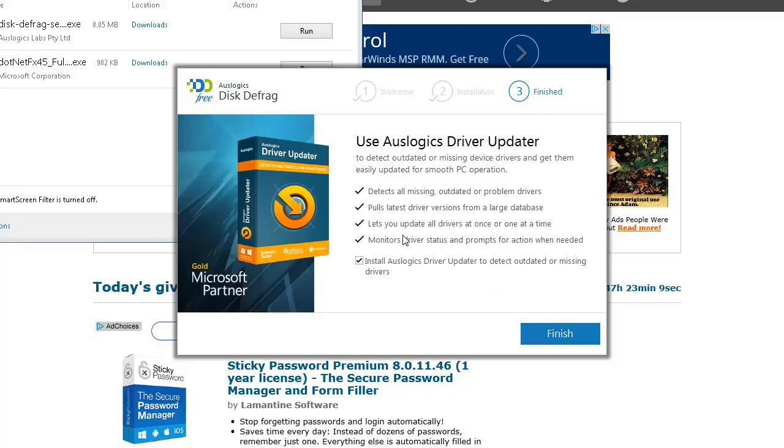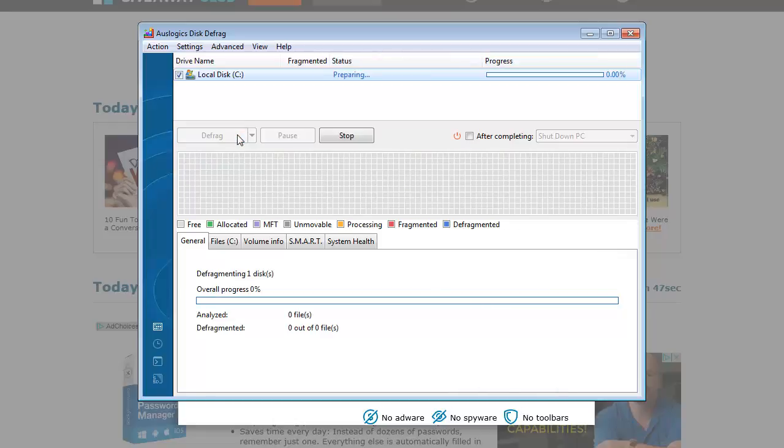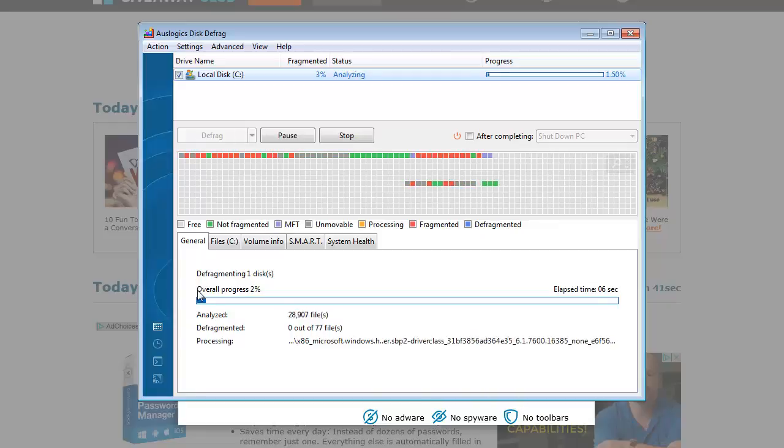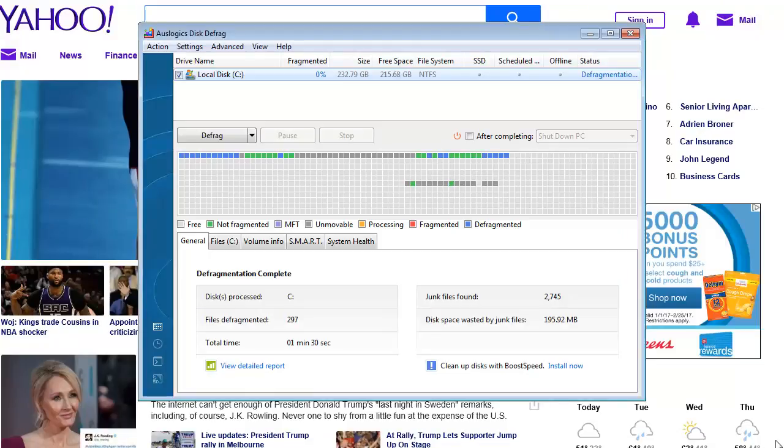and then it wants to install Oslogix driver updater to detect outdated or missing drivers. We don't want to do that, so we untick that box and click on finish, and we will run the defrag and see what happens here. Okay, we're done defragging the C drive.